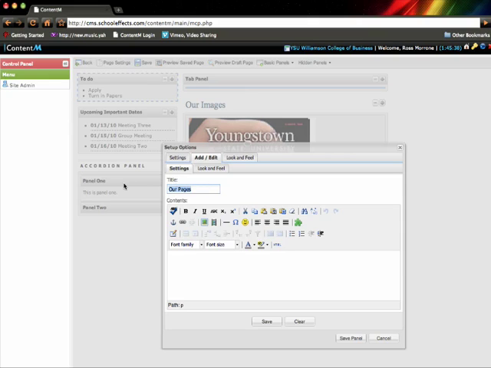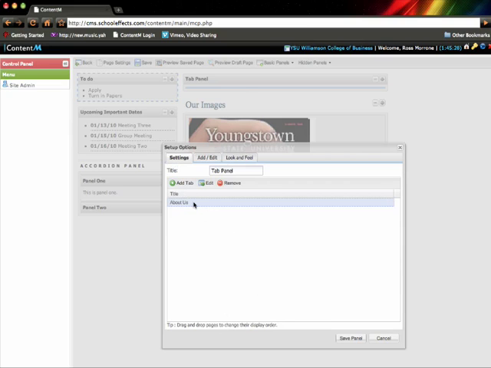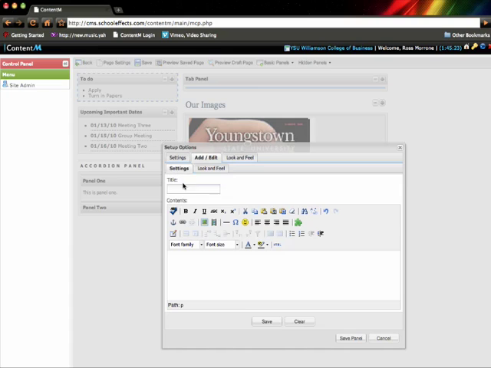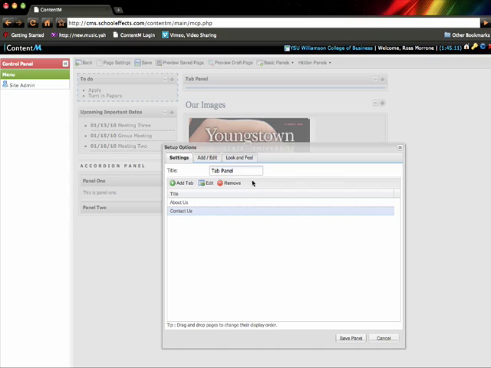So we're going to call this About Us. And then we'll put in some text there. This is all about us. We hit Save. And you can see that it created our first link. Now tabs are going to be right next to each other, which you'll see in a minute. So we'll add another tab. We'll call that Contact Us. This is our contact info. We'll hit Save. And you see that it created 2 links.